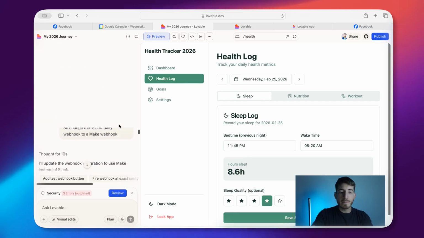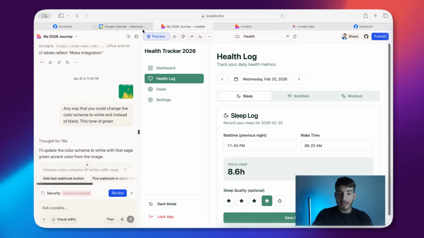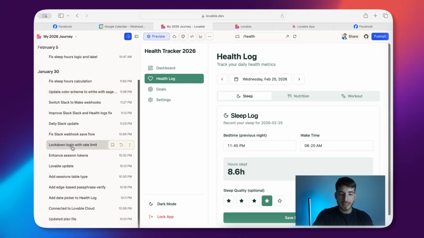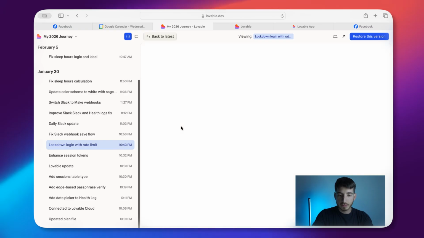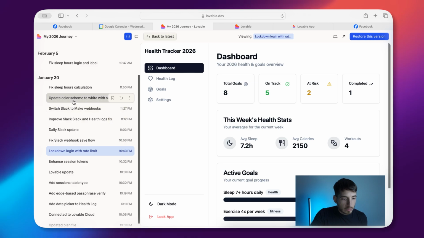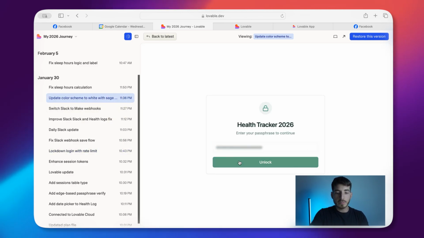I'm going to show you some of the biggest updates that I did. As you can see, before, this used to be black and white. That was in the original versions. Let me show you. Yes, this was black and white. So I updated the color scheme. As you can see here, this is when I updated the color scheme.